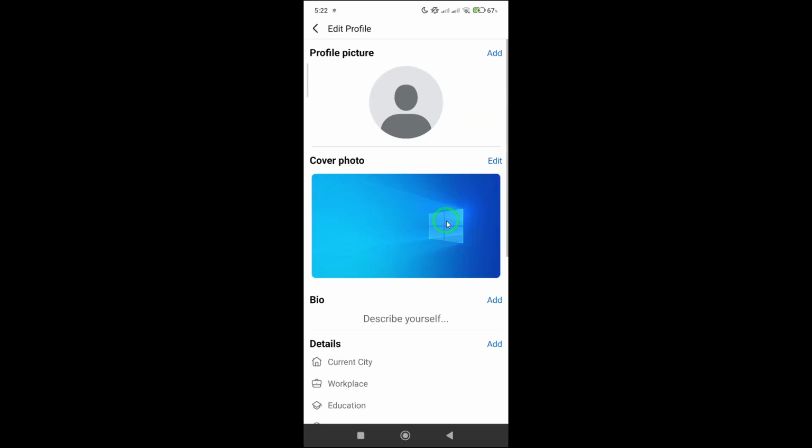Next, you'll want to look for the Edit Profile button. It's usually located just under your name and profile picture. Tap on it to open the editing options for your profile. This is where you can update different parts of your profile, such as your intro, details, featured photos, and of course, your bio.